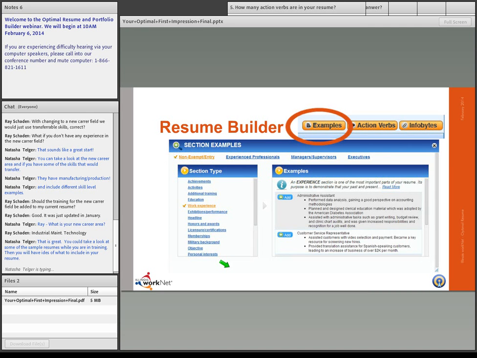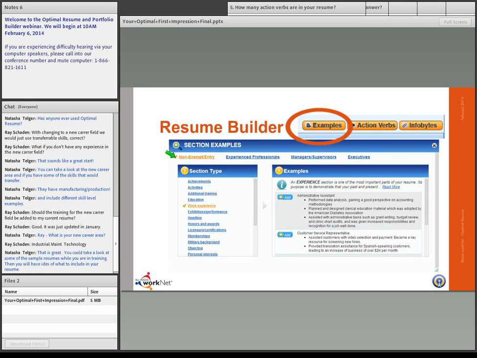So we're going to talk about examples next. And the examples are offered to you based on the area that you picked, whether you're non-exempt, whether you're experienced, manager, or an executive. And then it gives you ideas based on what you want to share within your resume. So this one is work experiences, and it gives you some sample language that you can use in your resume. So this makes it really easy for you to add the right language in the right grammar and making it very much more strong for your particular resume.